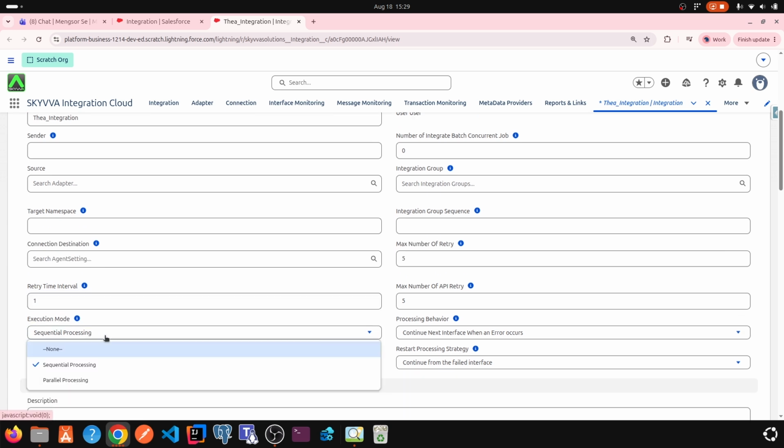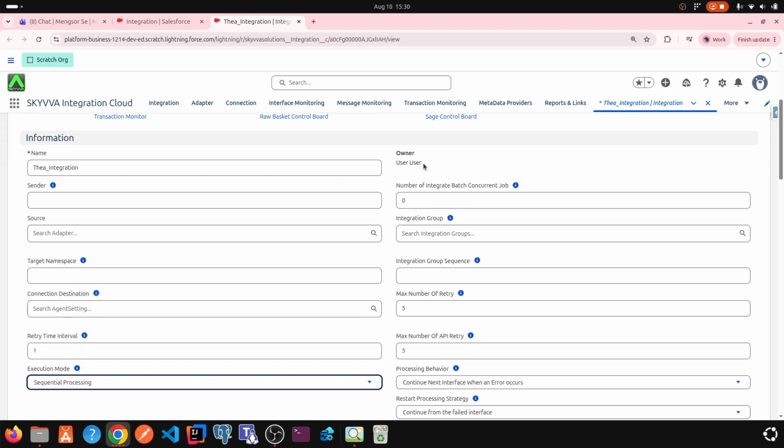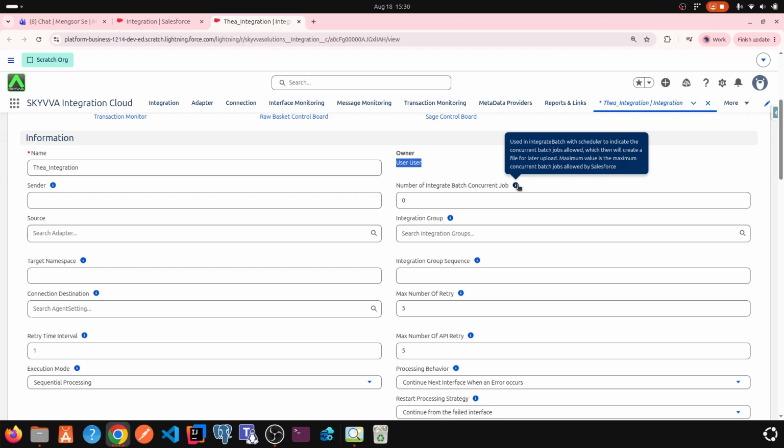1. Execution mode defines how integration processing is executed. With sequential processing, interfaces are processed in sequence. Owner. The owner field shows the Salesforce user who owns this integration record. Number of integrate batch concurrent job. Number of integrate batch concurrent job controls how many integrate batch jobs the scheduler is allowed to run concurrently.